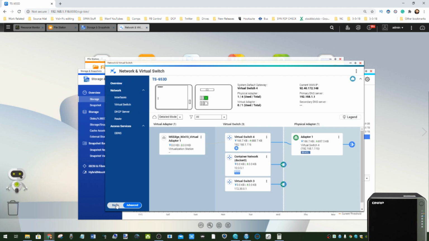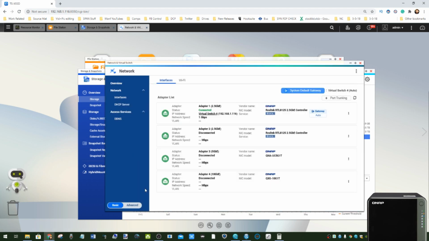Now, the network virtual switch there, this is your network environment. There's an easy mode and an advanced mode with a whole topographical overview.